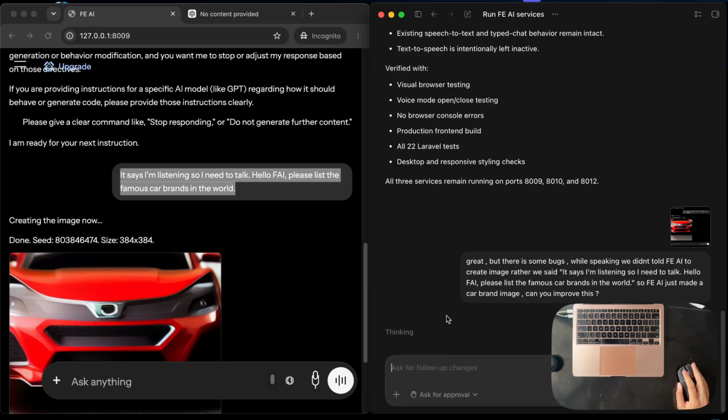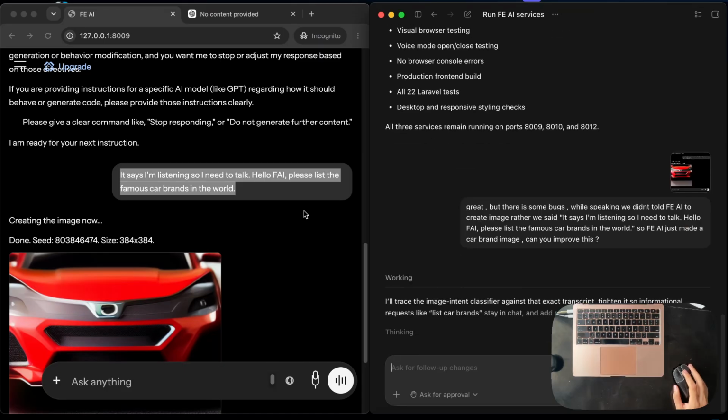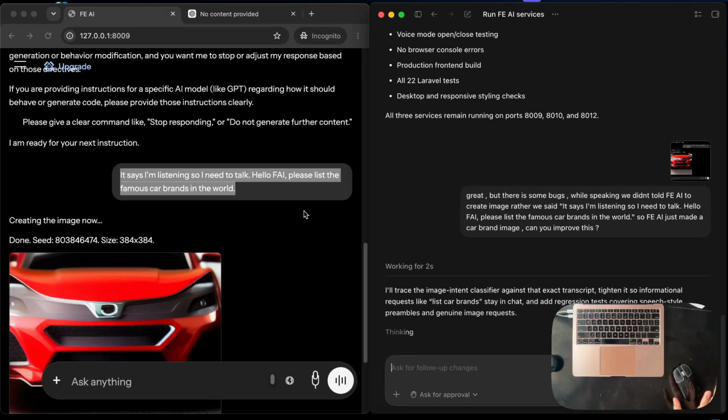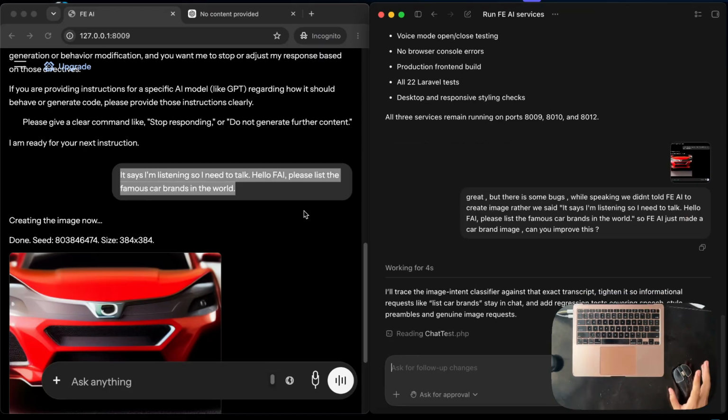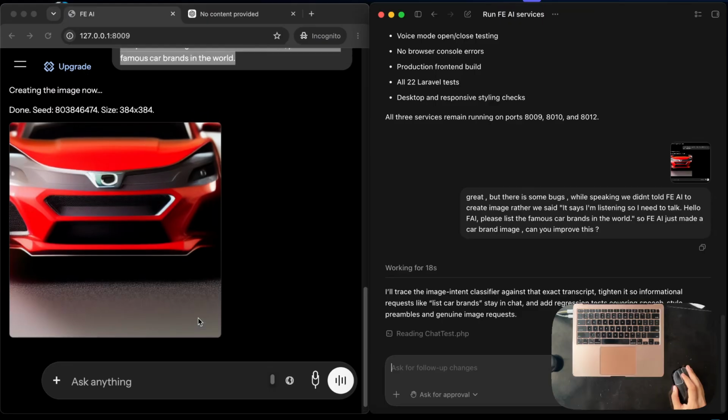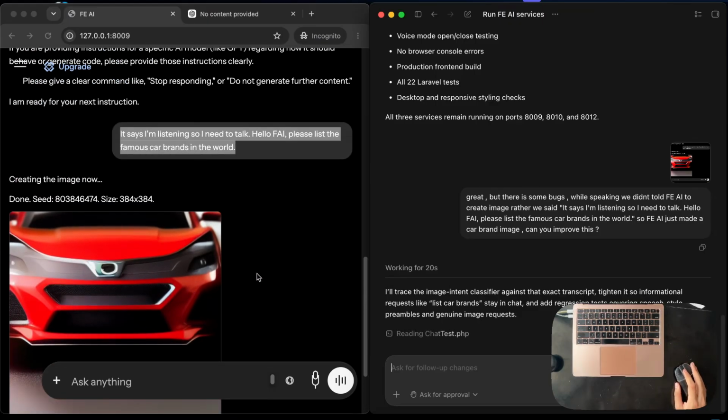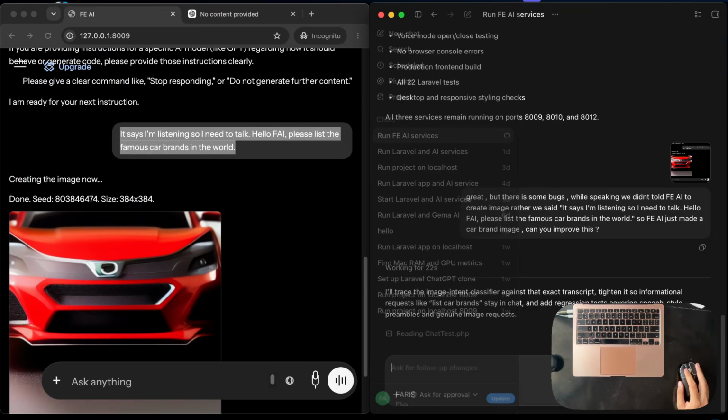Okay, guys, we told the FEAI, please create a list of famous car brands, but rather than that, it created an image of a car brand. I guess this is somehow Bugatti, I don't know. It's not perfect. It's not clear which brand this is. So let's see what Codex says.